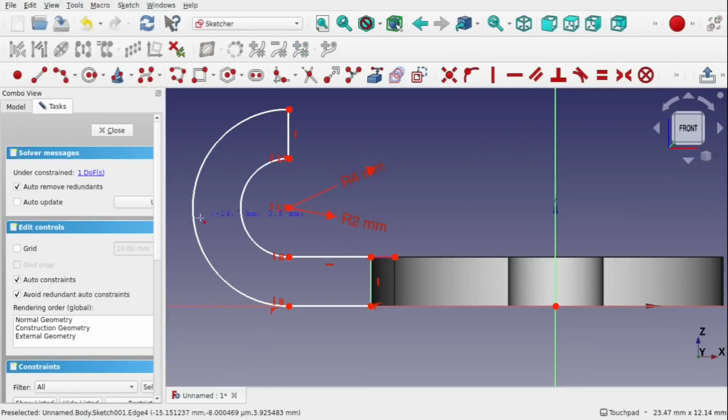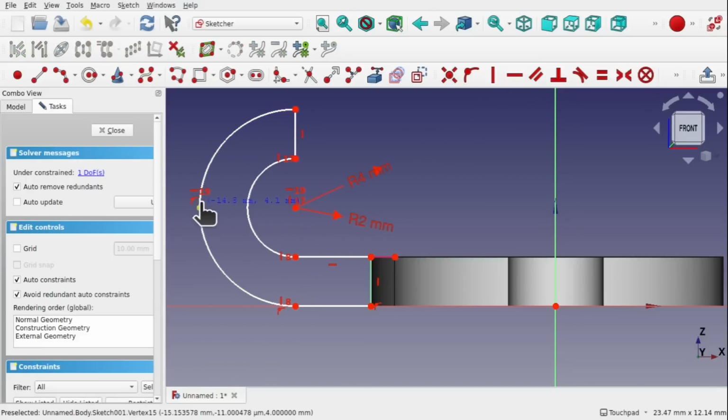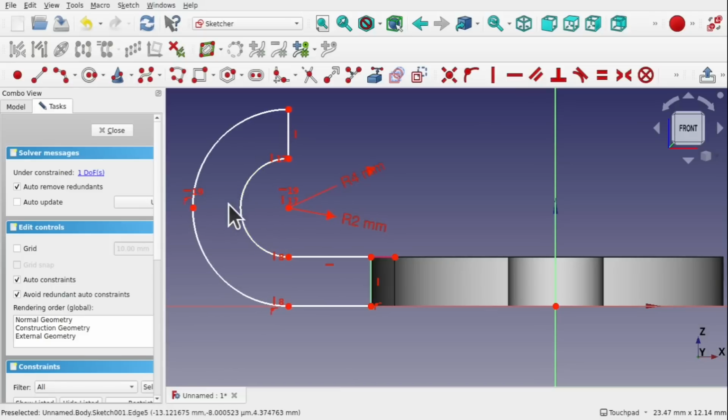Select point, roll over that arc because we've got the auto constraints on. You can see a point on object constraint, click, and then create a constraint between that point and this point, the center point of those arcs, and make that horizontally aligned. So this doesn't move up and down now.